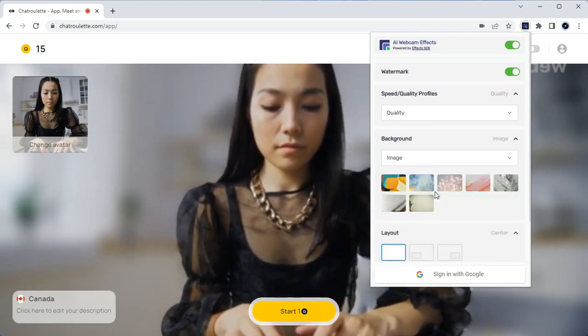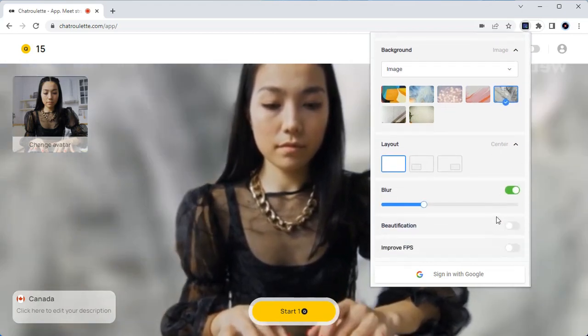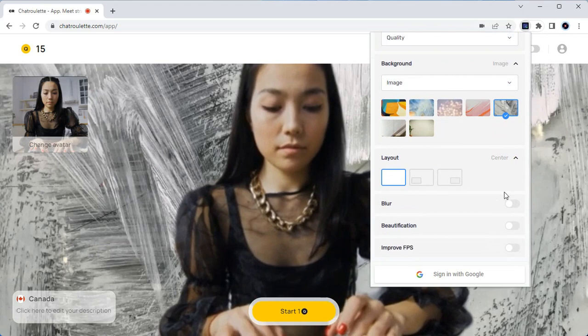In addition to this feature, the AI Webcam Effects extension also offers other visual effects that you can easily use to further enhance your videos.